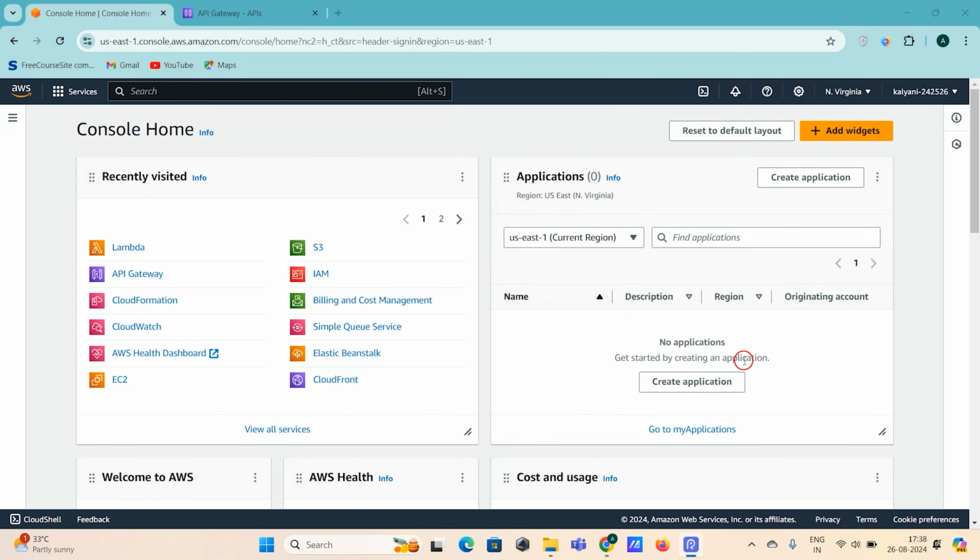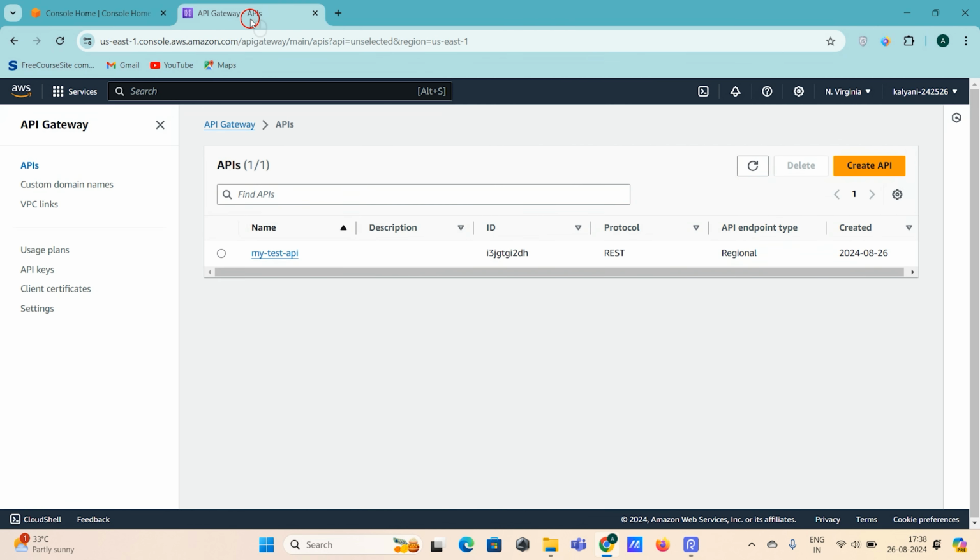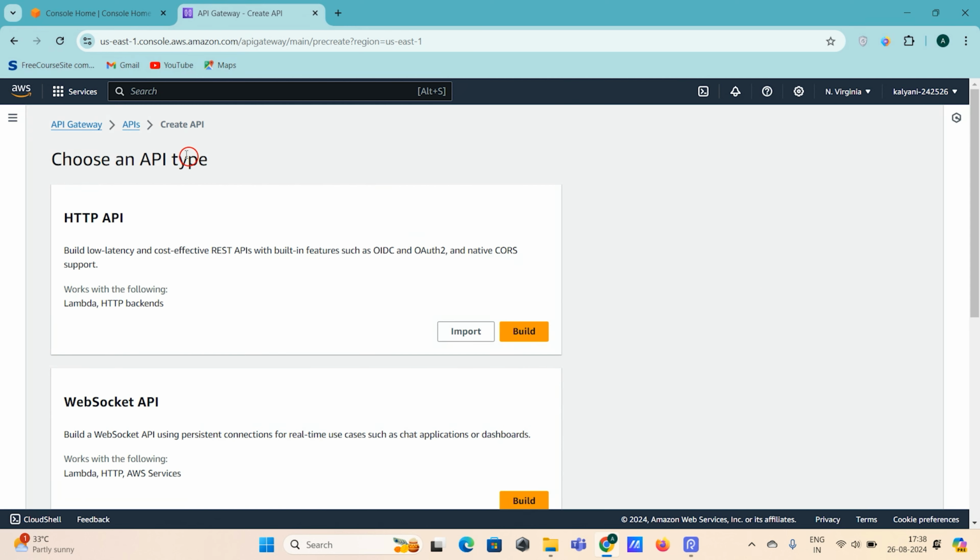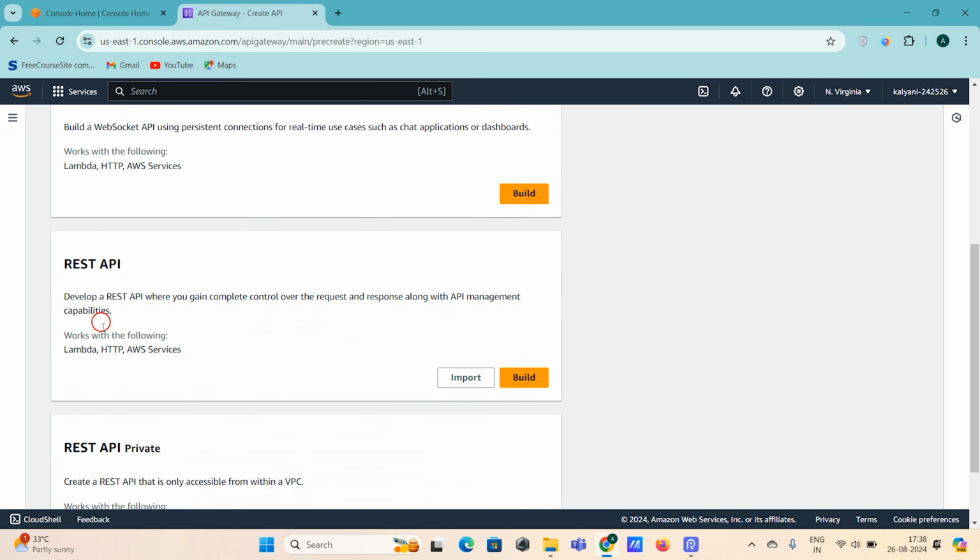Hey everyone, welcome back to the hands-on session. In this session, we are going to see how different integration types work in AWS API Gateway. For that, I opened API Gateway in a new tab, and in this tab, we are going to create a new API. So click on Create API, and in the API type, we are going to choose the REST API option and click on Build.